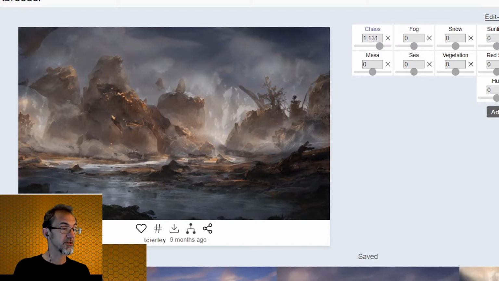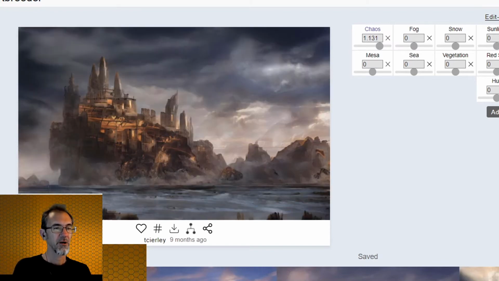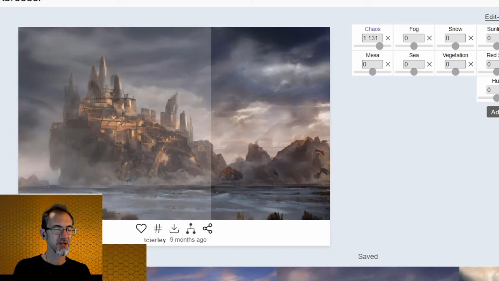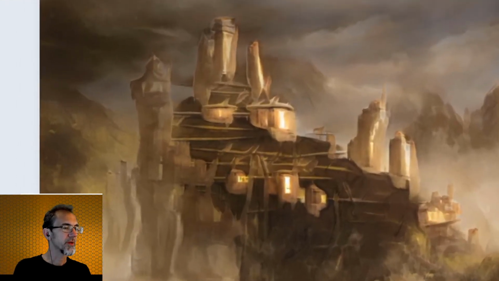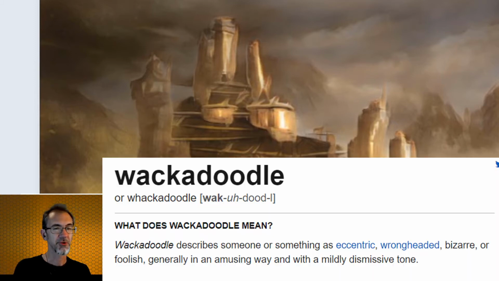Whoa, it's completely got rid of the castle. All right, let's put that back to zero. What if we increased the art? I don't know what that means, but we'll try increasing that. Whoa, that's crazy. It made it wackadoodle.